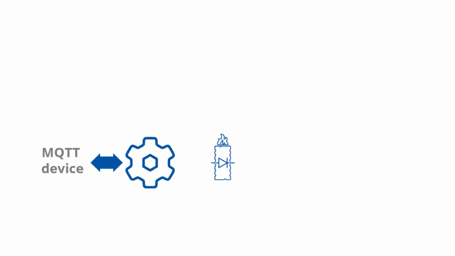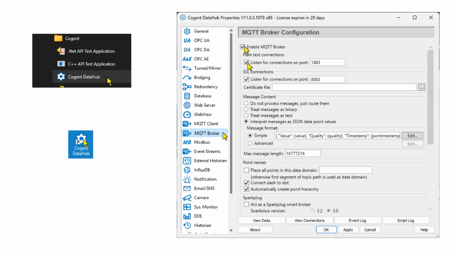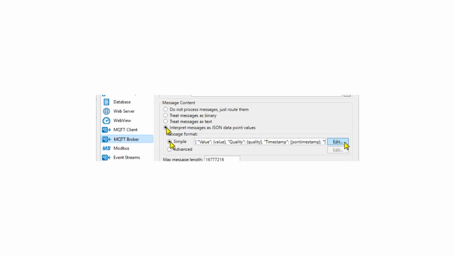Next, we will connect the MQTT device to the DataHub instance running on the computer inside the data diode. Switch to that computer. On the computer inside the data diode, start the DataHub, and from the Properties window, select the MQTT Broker. Ensure the Enable MQTT Broker option is checked, and that Listen for Connections on port 1883 is enabled. In Message Content, select Interpret Messages as JSON Data Point Values and the Simple Message Format. Then click the Edit button.